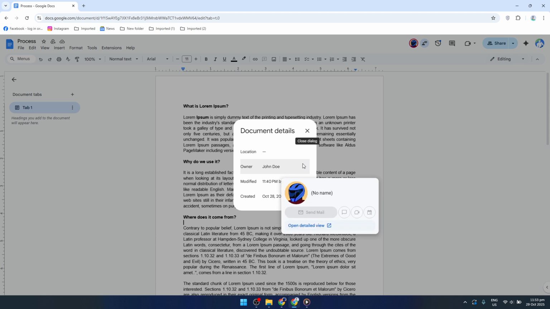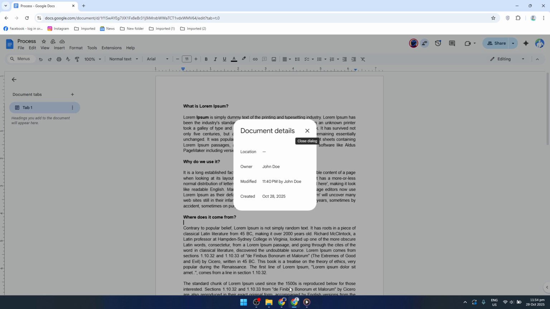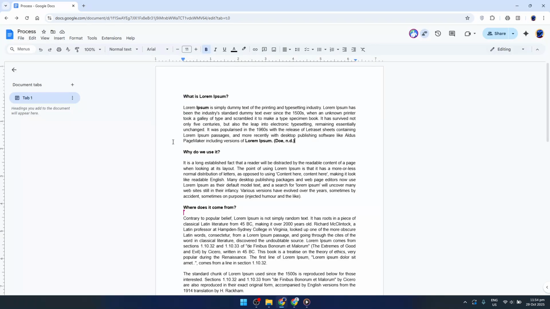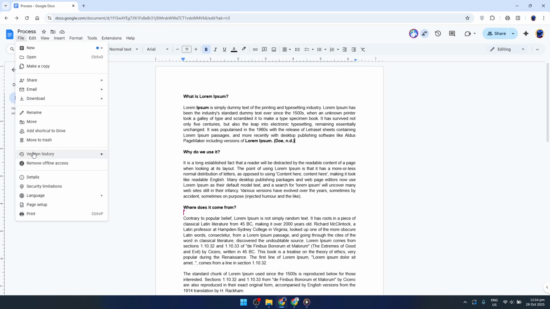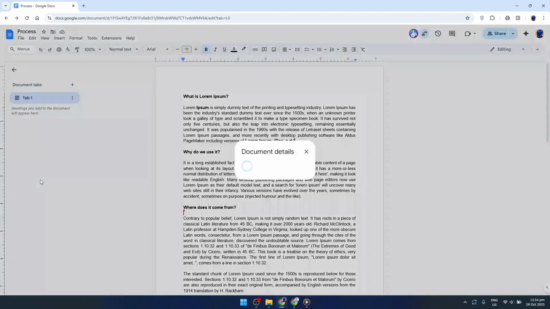Once you've selected Details, a panel will pop up. This is the Document Details panel. Now this is where you'll find what you're looking for. The owner's information will be clearly listed here. If you're the owner of the document, it will straightforwardly say, Me, next to the owner's label. But if someone else owns the document, their name or their email address will be displayed.